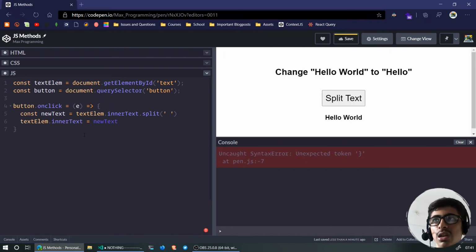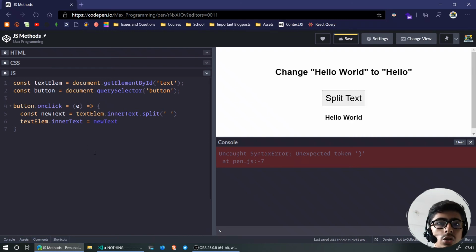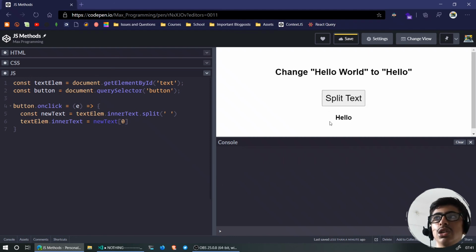But newText is an array. We want the first element in that array, which is hello, not the second element. So it's an array, right? So I can just do index 0. If we do index 0, we pick up the first element in the array. So now let's clear the console, and if I click on split text, it will change it to hello, right? Now the text element's innerText is also hello.